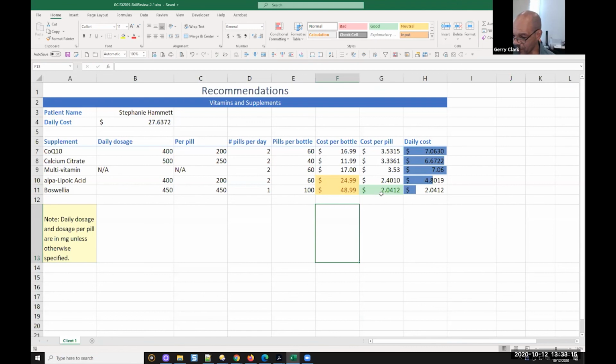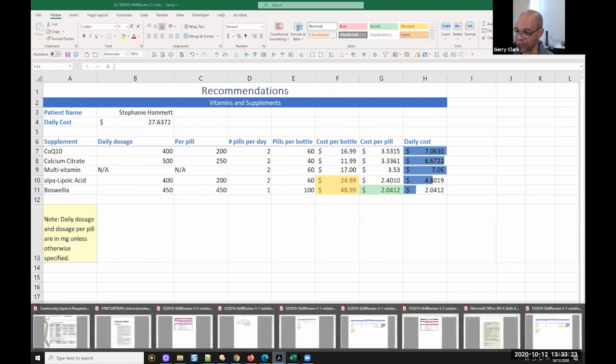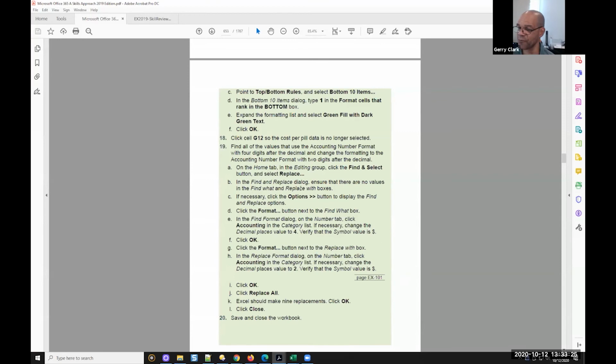All right, let's move on, because there's not too much more in this. We just have a little bit of formatting to do. Let me show you what we're going to do. I'm reading the instructions, but I'll let you see them as well. So we're going to change our formatting.